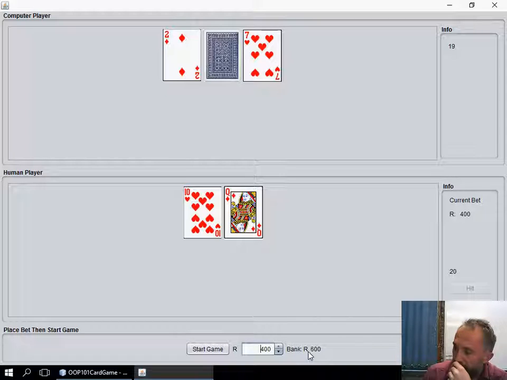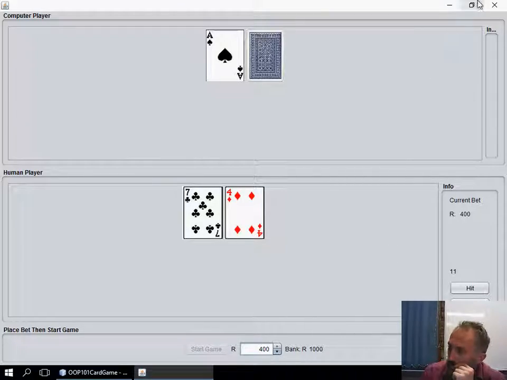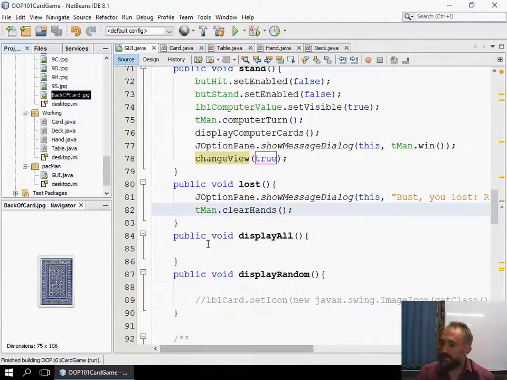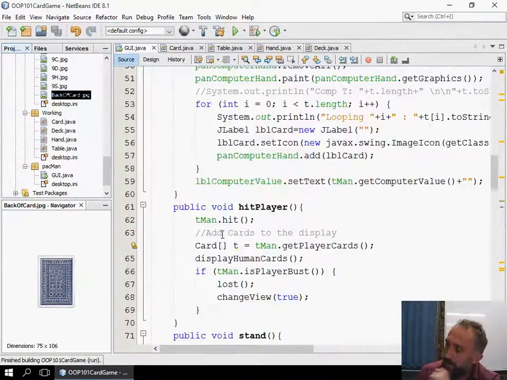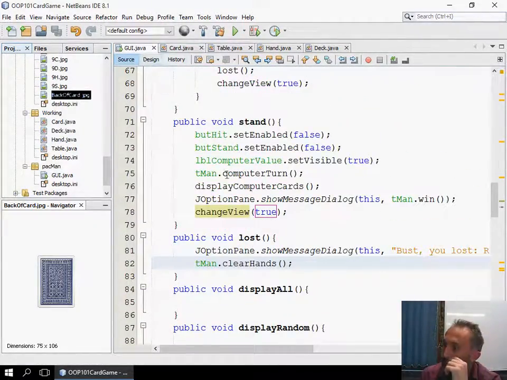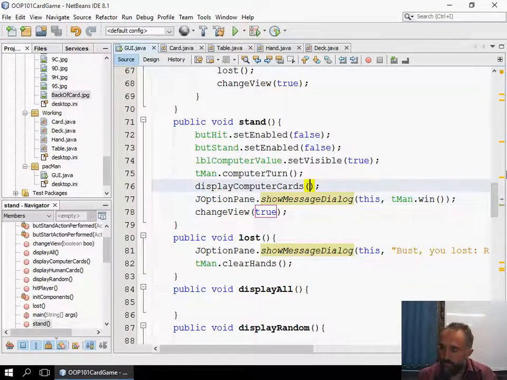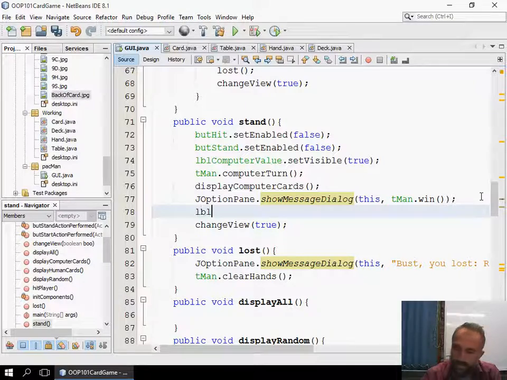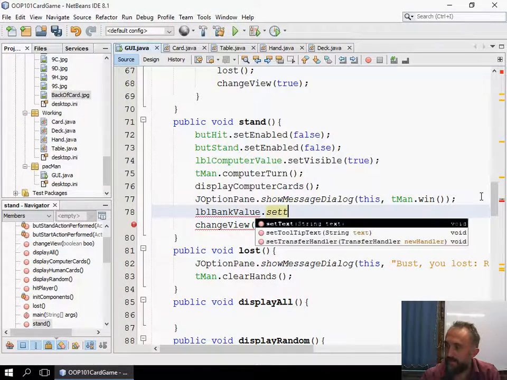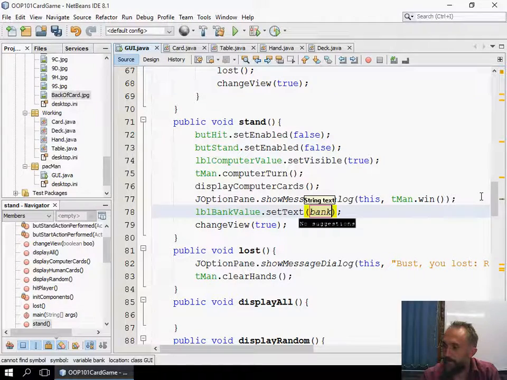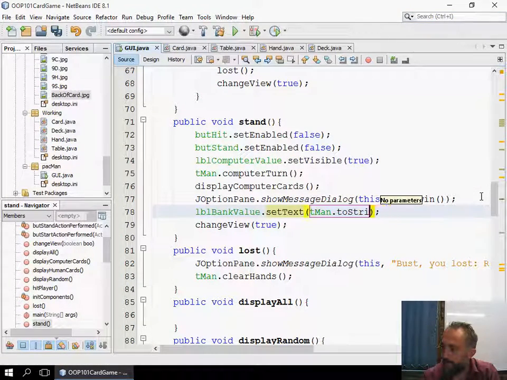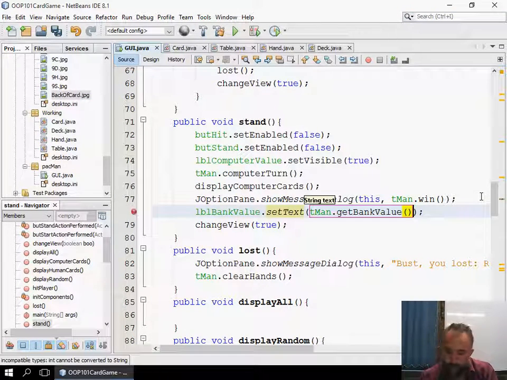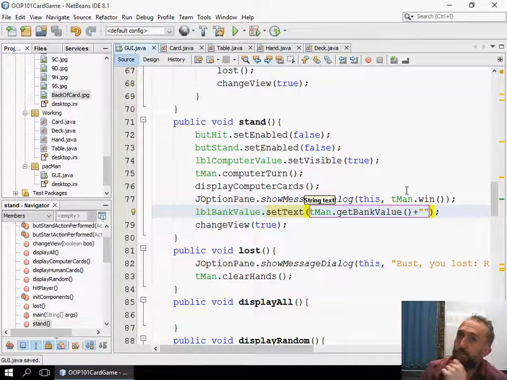So I should now be on a bank value of... I didn't increment my bank value or update my display on my bank value. So you see it shows me now that I did actually update it, but didn't update the display on it. So after the win, you would need to update the display on the bank value. So on the GUI, here, we'd also need to make sure, stand, we would need to go lbl bank value dot set text to be tman dot get bank value plus inverted commas to convert it to a string.